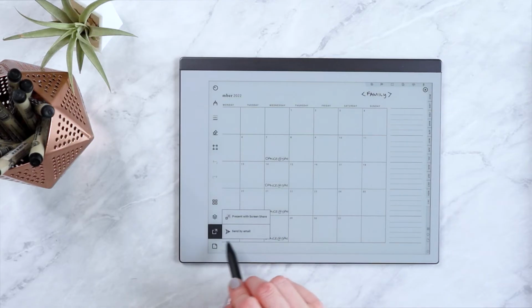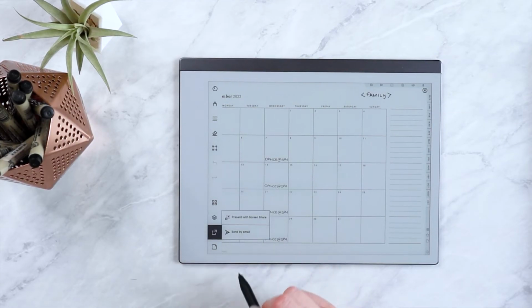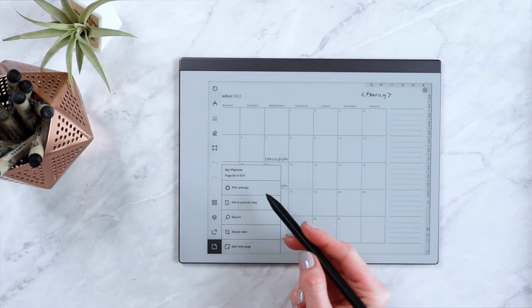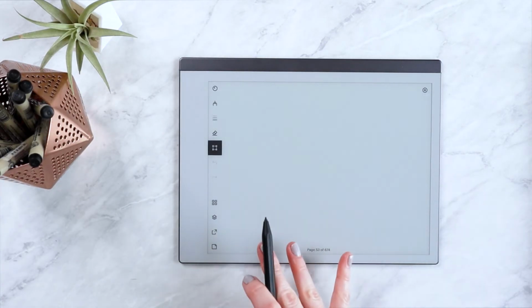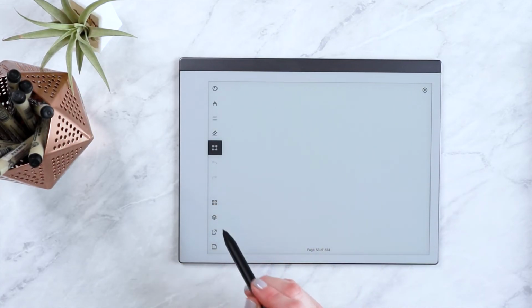You also, of course, have some sending options, and then you do have some quick options to add a new note page, which is just adding that blank page. You can do it right here as well.